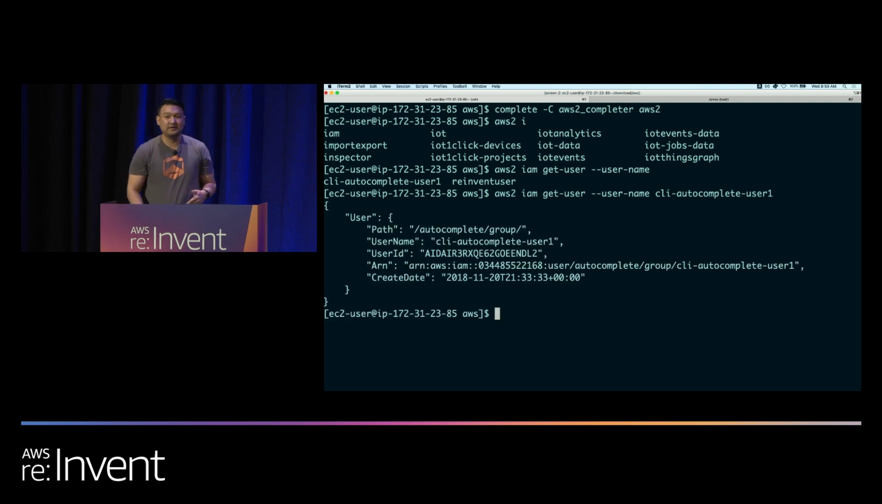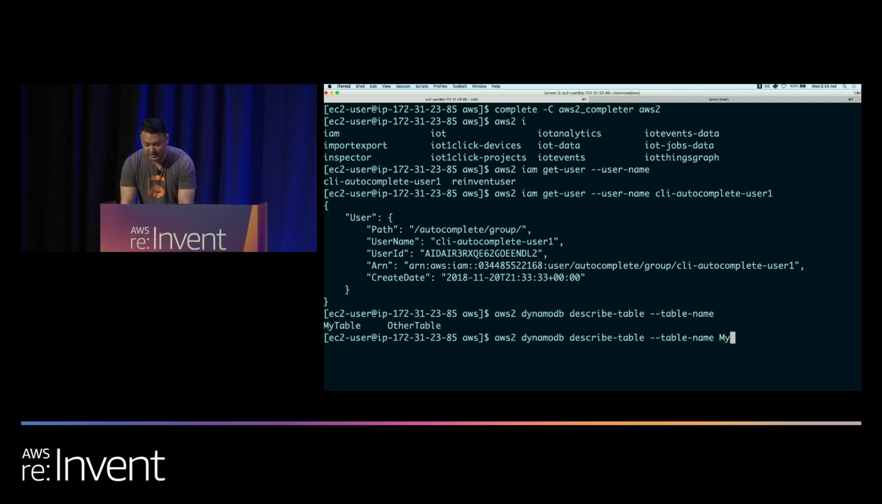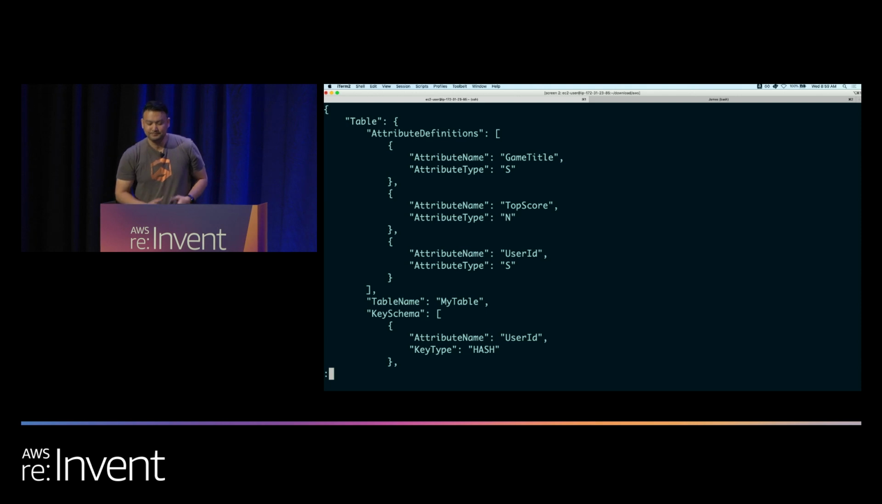Now, this also applies to other services as well. There's a number of auto-completions for various services. So I can run the same thing for, say, DynamoDB. And if I'm wanting to describe a table, I can autocomplete the names of tables. So in this case, I'll select my table and see the output here.